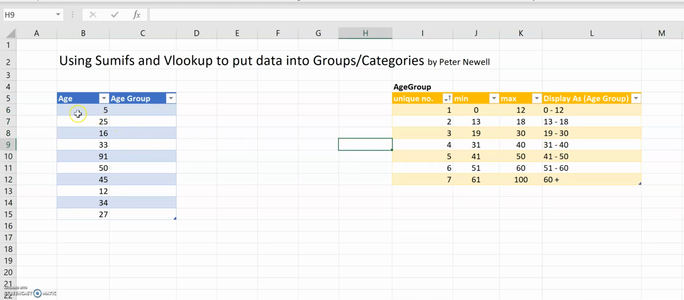So what I want to actually do is firstly use the SUMIF function to find the unique value, or the unique number, of the group. And then once I know the unique number, I can use a VLOOKUP function to find the corresponding age group, which is actually in column 4. So when you're using the VLOOKUP function, you want it to return the 4th column's data.